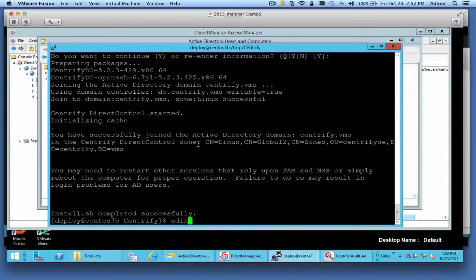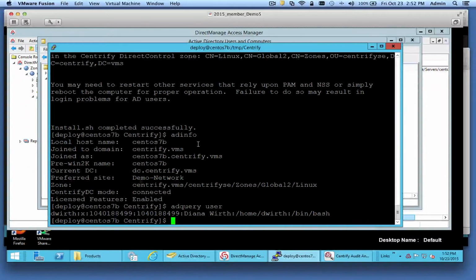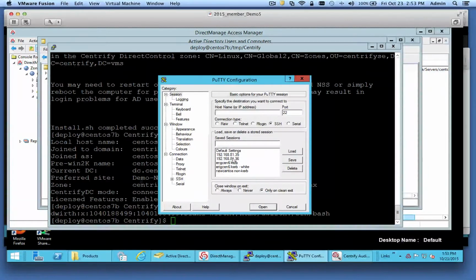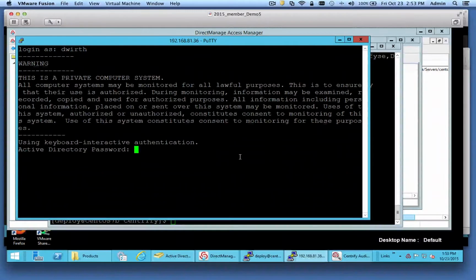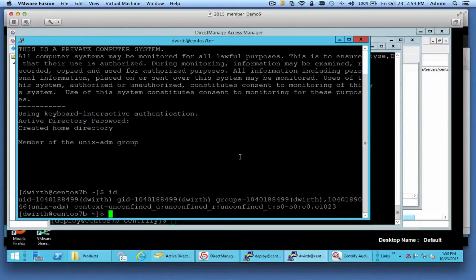So let me look at AD info. Can't type. Everything's good. AD query user. Again, this should look just like we did on the other side. The policy inside of Active Directory should match the policy I see with AD query user. And now I should be able to log in with my Active Directory account. And bam, I'm all in. So this concludes the video.